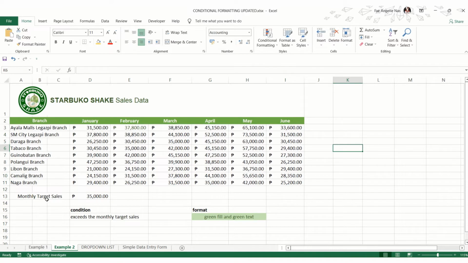We have here our monthly target, which is 35,000, and our condition is we want to know which of these branches exceeds the monthly target sale of 35,000. So imagine if you have 1,000 branches.